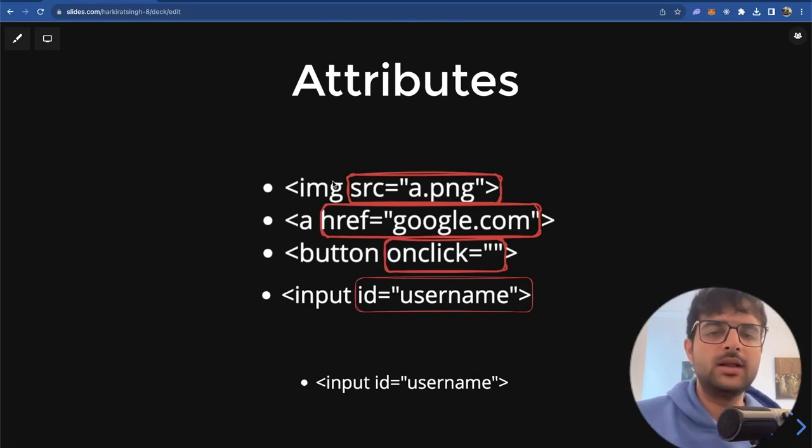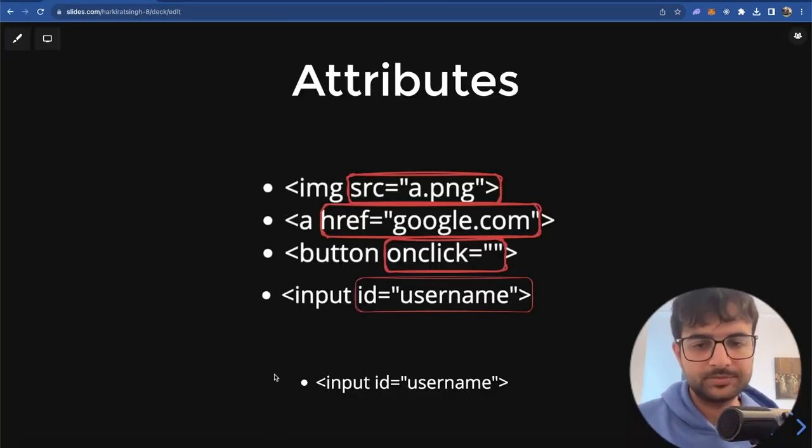Every tag can have multiple attributes. For image, the common one is src. The common one is href. For button, a common one is on click. We will come to this later on, but on click, basically inside this is where you write some JavaScript and the button on click triggers and something actually happens. And lastly, this thing called ID, which is also something we'll come to.